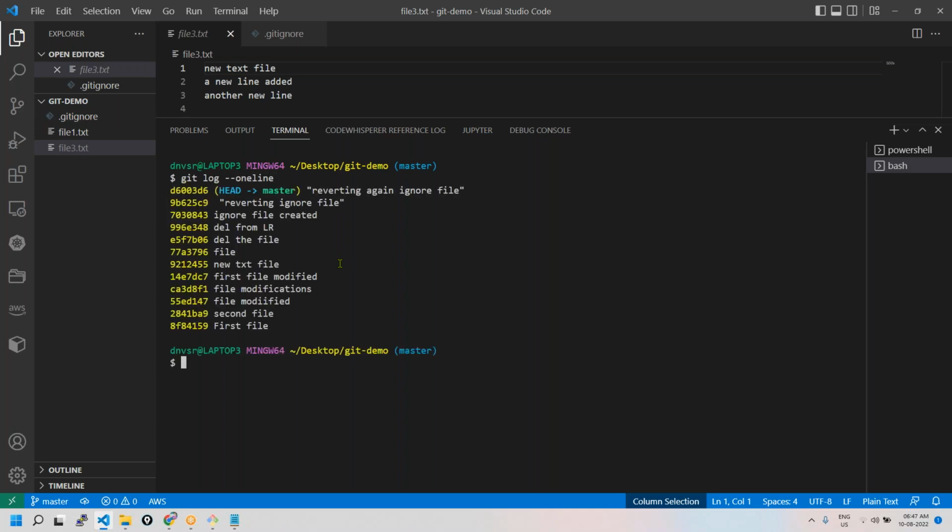One question. Tell me please. Actually, should you take the latest commit ID, or can it be any commit ID in between? Anything, any commit ID you can revert. Not only the latest, anything you can revert.